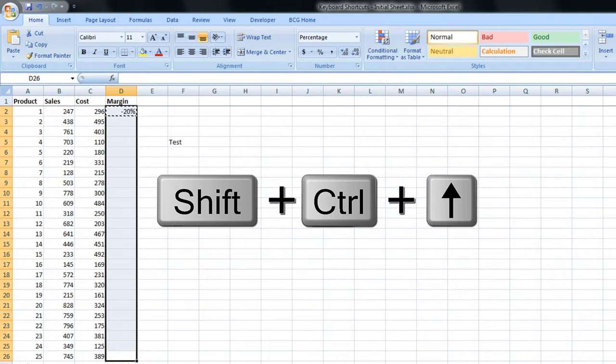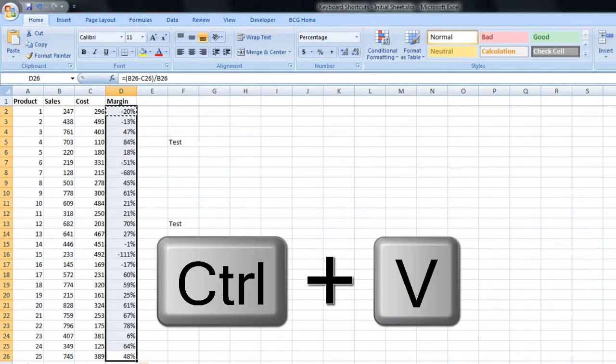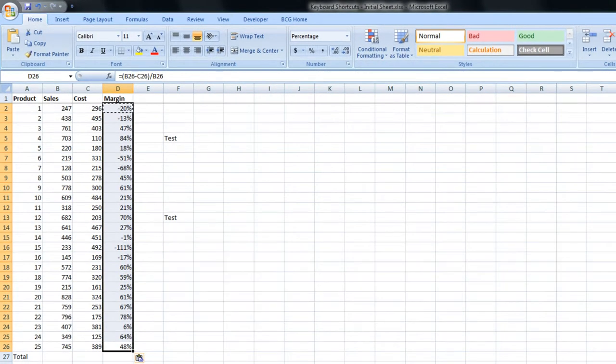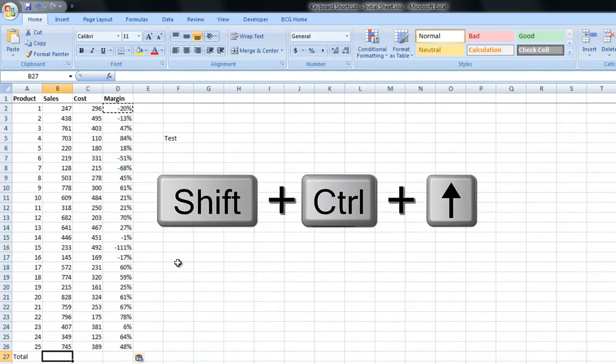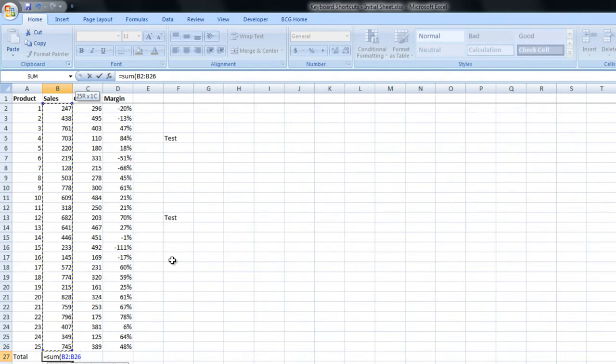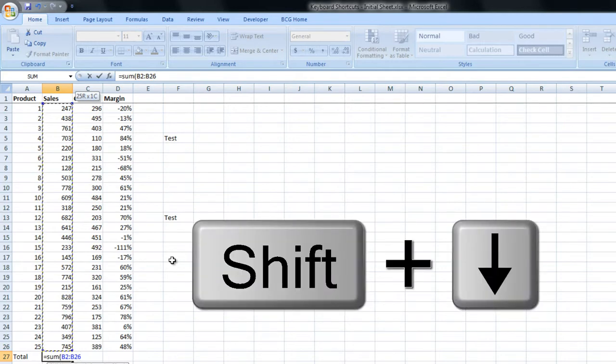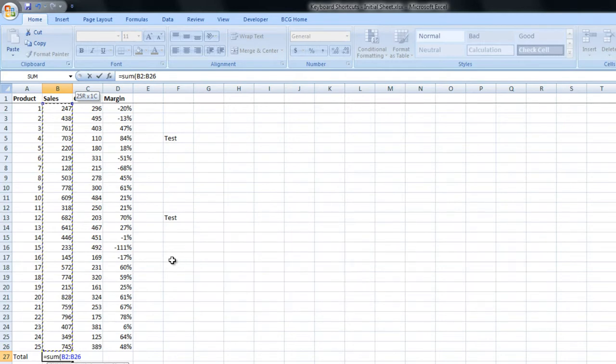And then now that we've highlighted the rest of this column, we can go Control V and fill in the margin formula. From there, we can jump down to the bottom of the product list. Here we can use the Control, Shift, arrow combination again, this time holding Shift to back off that one cell when we go with sales, and calculate the total.